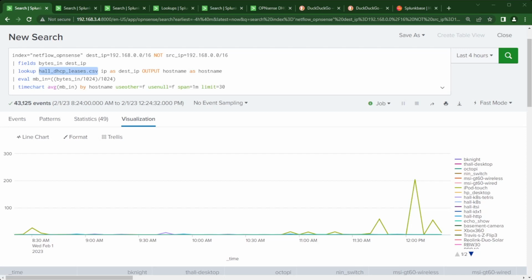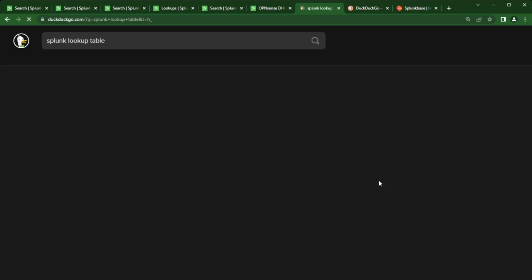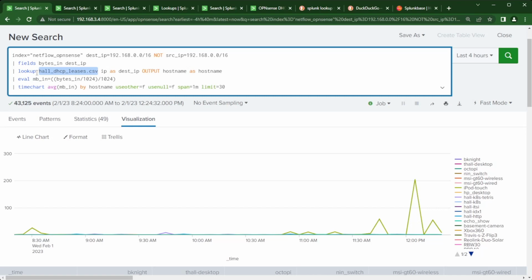Let's go to your favorite search engine, whatever you want to use, and do a search on Splunk lookup tables. It'll give you ways to find more information and use our documentation. I find doing a search in your favorite search engine is the easiest way to find stuff in our documentation. So the first result is the lookup command. I am using that lookup command in this search.